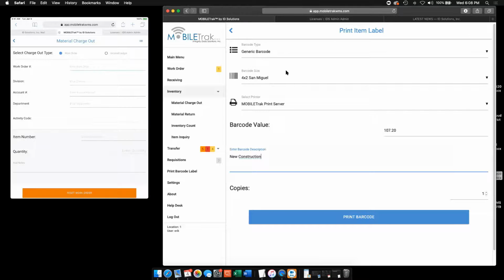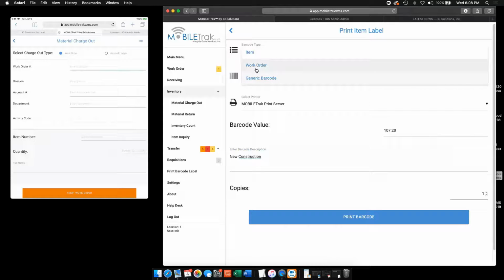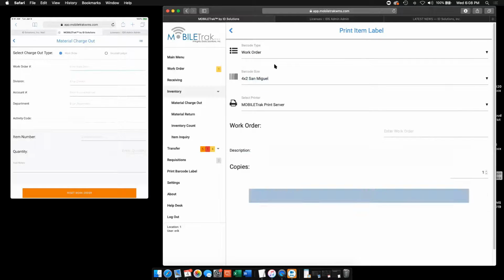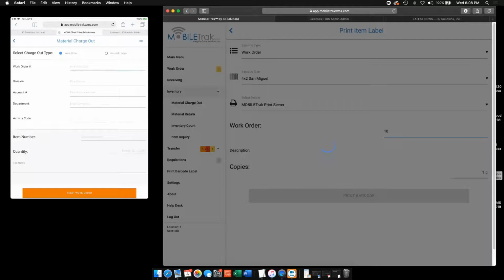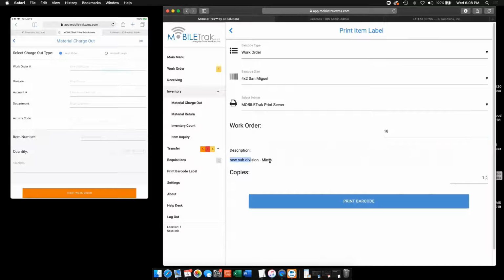So the idea here is that we're giving you the ability to print either an item label, a work order label, or a generic label. And we can print from anywhere. Let's say I'm in the accounting office, Carlos is in the warehouse, and I know that engineering just brought over 3 work orders I need him to pick today. I could go into work order and print work order number 18. It validates that work order, and I could print that.